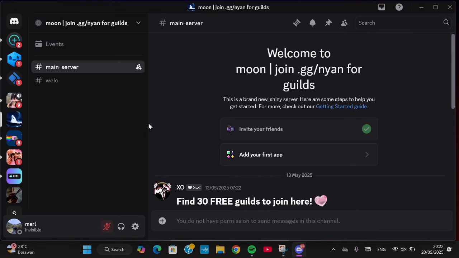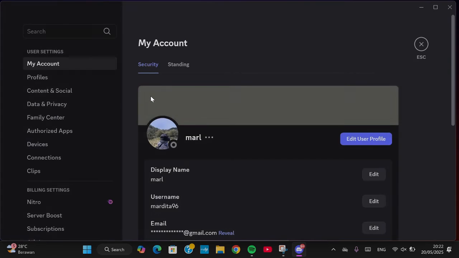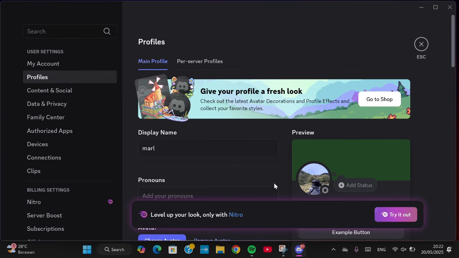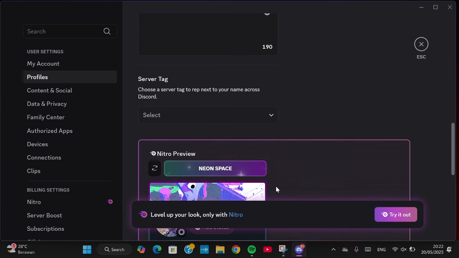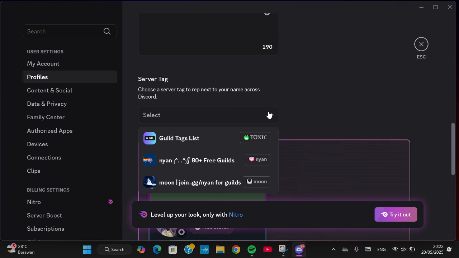Okay, and after we joined a channel, we can go to our settings, and then we're going to go to profile and scroll down until we find the server tag. This menu can only appear when you have joined a tag list channel or server. And then I'm going to click on select.